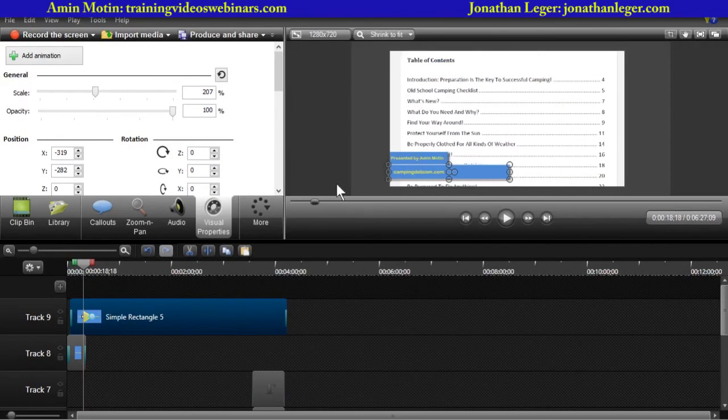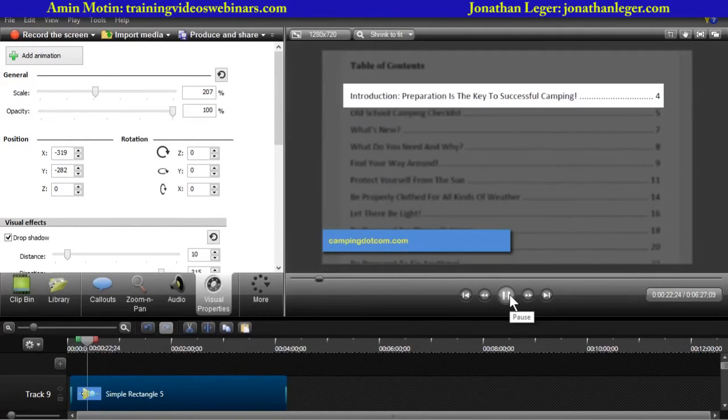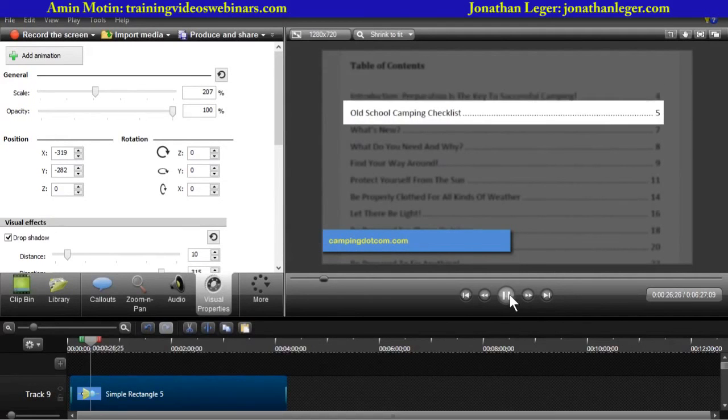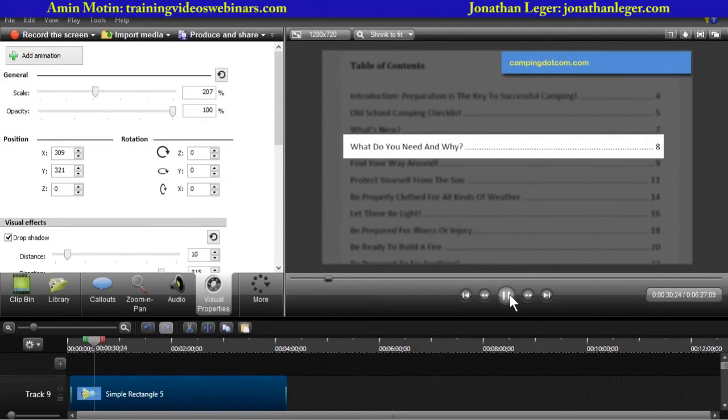So let's pretend, I'll zoom in for you. Let's pretend I've got something at the bottom that you need to be able to see. Camping.com is obscuring it. Let me move it for you at the point where you need to show the information that's been hidden. So now I could show that information at the bottom, and then when we're done I can add another animation. Okay, let's say here, click on Add Animation.